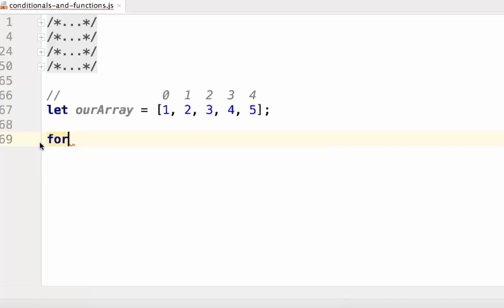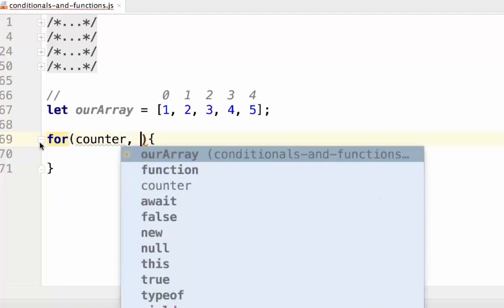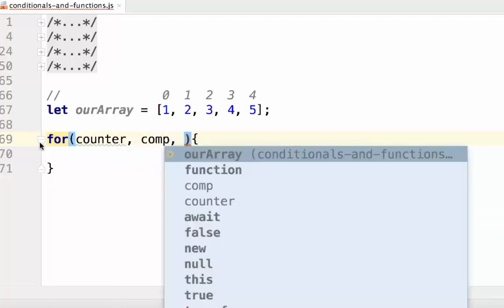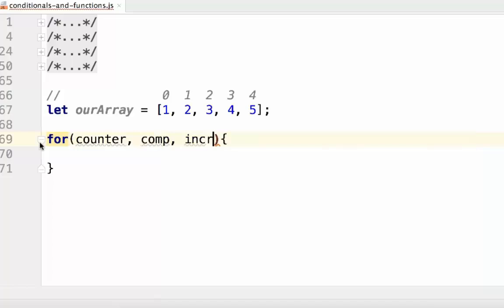There are a few types of loops. First, we'll go over a for loop. There are three elements of a for loop: a counter, a comparison, and an incrementer. They're also separated by semicolons, rather than commas.